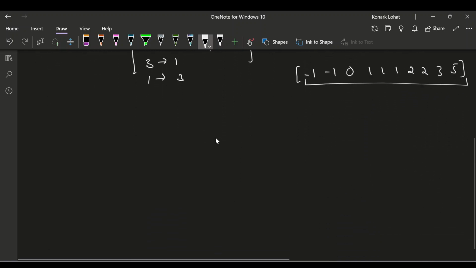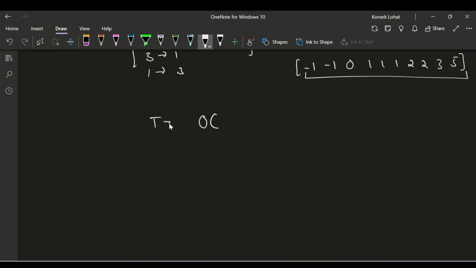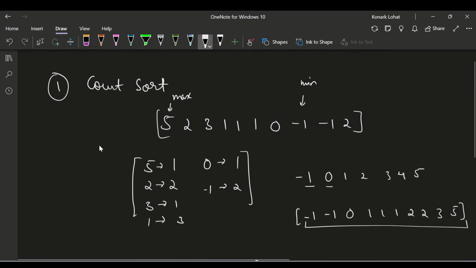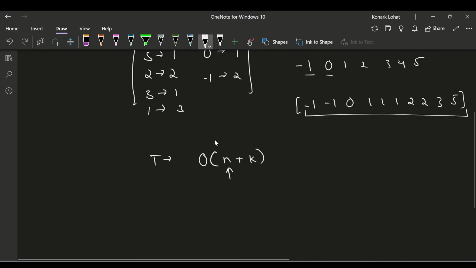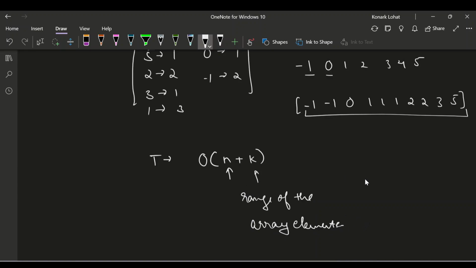Now the time complexity of this algorithm will be n plus k. So what is n? Basically, when we are creating this frequency data structure, we need to traverse the array, iterate over each and every element, and n is basically the size of the array. And what is k? K is the range of the array elements, that means from the minimum all the way to the maximum. This is the k value, and the n value is the size of the array.